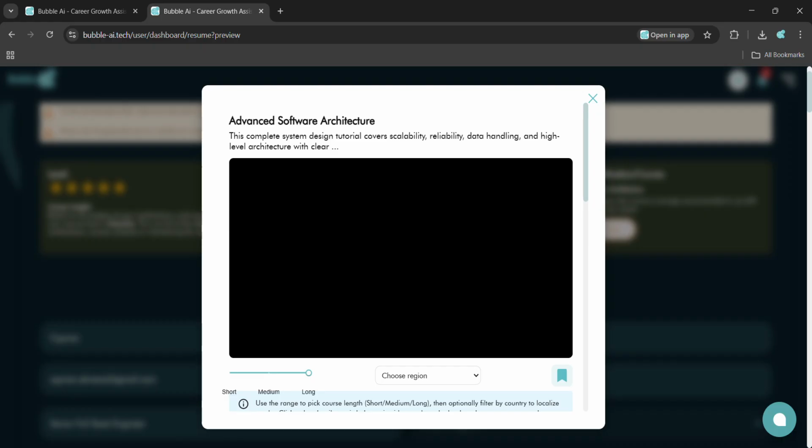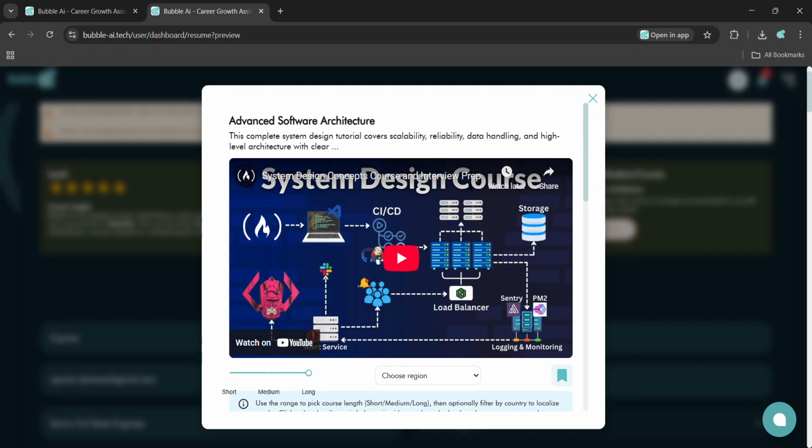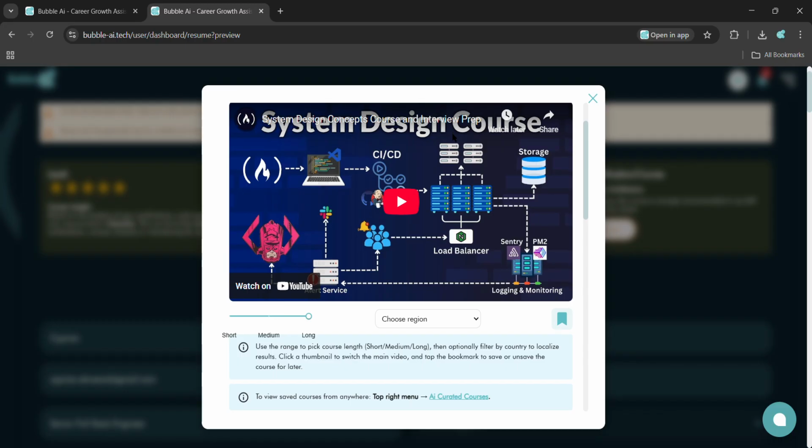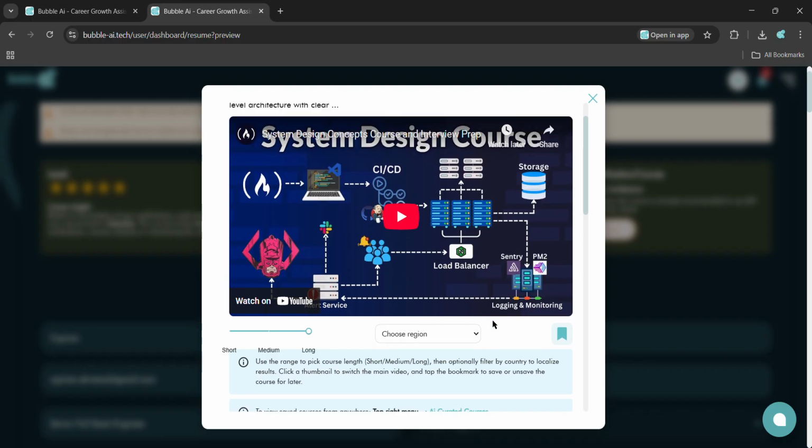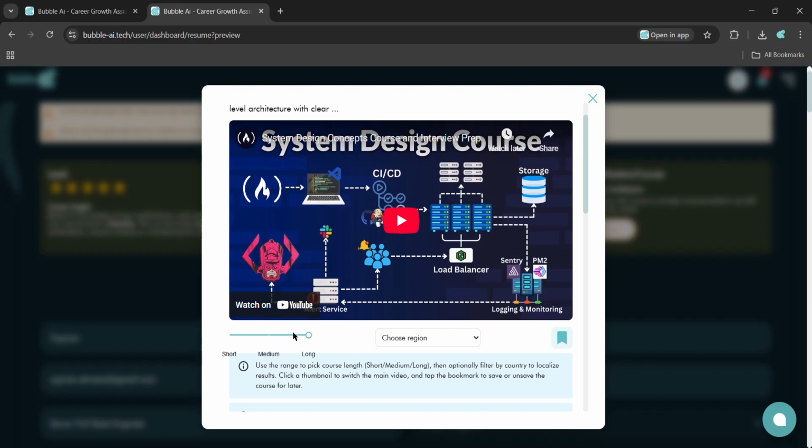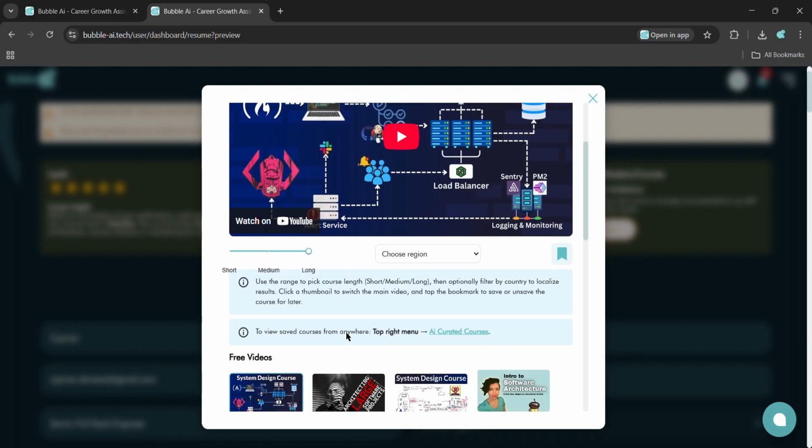Alright, so this is the course that Bubble AI has aggregated for me for a recommendation to upskill, and I could click here to save it for later. If I think this course is too long, I could use this range to change the length of the course, and Bubble will aggregate something else for me.